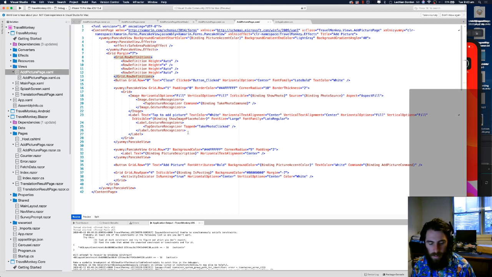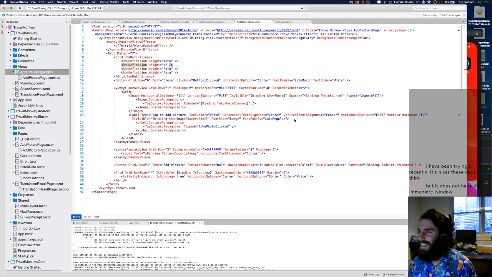Is your IDE your preferred IDE, R2? I've been trying it recently. It's nicer these days, I think. What's it like performance-wise? Because that's kind of been getting me down a bit in VS Mac lately. It's running my CPU all the time. Does not have the immediate window. I only discovered the immediate window quite recently, and now I love it.